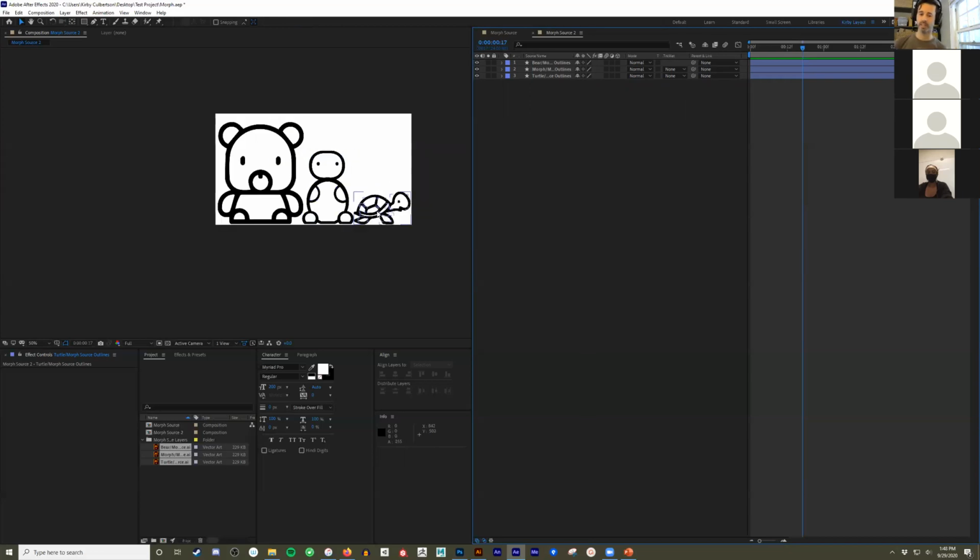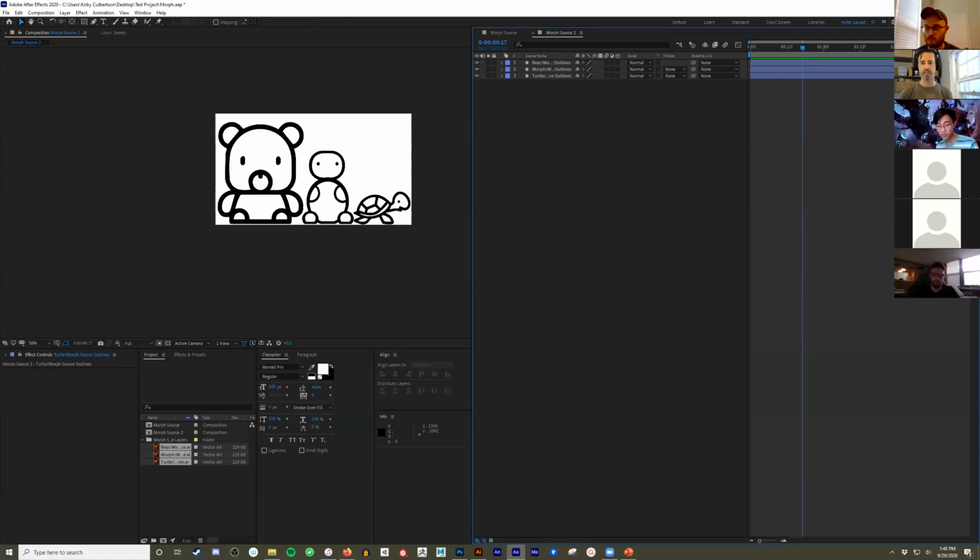So I will pause there and ask, are there any steps that are unclear at this point that you want me to cover again before I jump into the next section? If we make something from a vector program like Adobe Fresco and then import it into After Effects, it won't have those paths, correct? It'll just have vector lines.